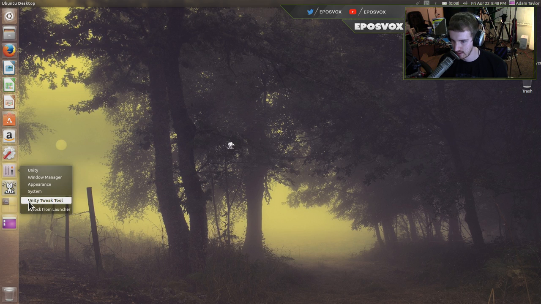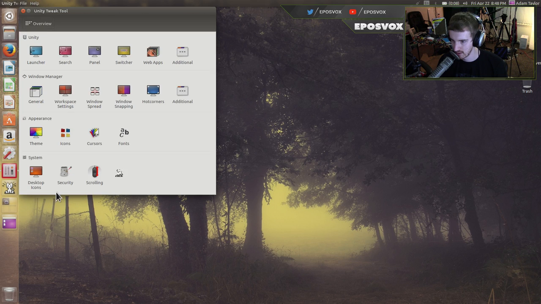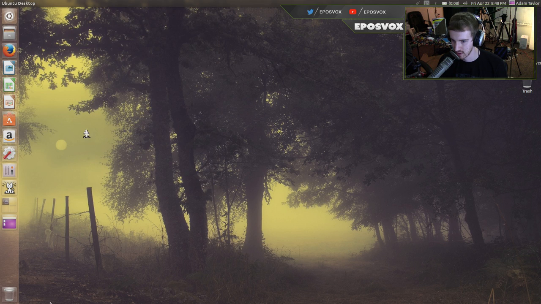And then I'm going to unlock from launcher. Actually, what does Unity Tweak Tool have to do with this? Nothing at all. I don't know why that's an option. All right, so I'm going to unlock it from launcher. And that's it.